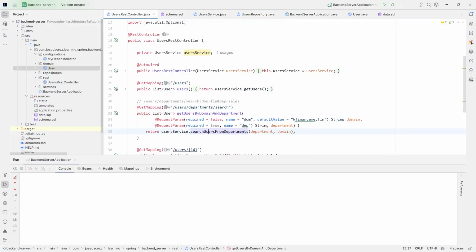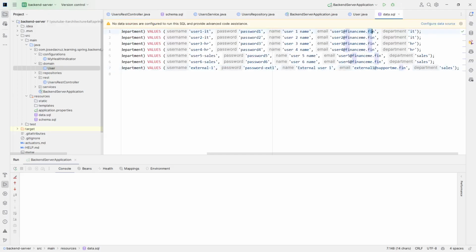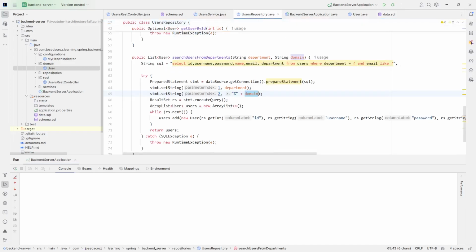Meaning if we provide fin here, this fin will be the domain. It means that in our data, it will fit all of them, because for all of them the left part is that symbol, and this is the right part. So everyone will appear. But if you write this one, only these users will appear, and this one will be ignored. And of course, the opposite is also true. If I provide support.me.fin, only this one will be displayed and the other ones will be ignored. That's a trick that you can use for this kind of scenario when you are working with domains, and that's why we have this notation.